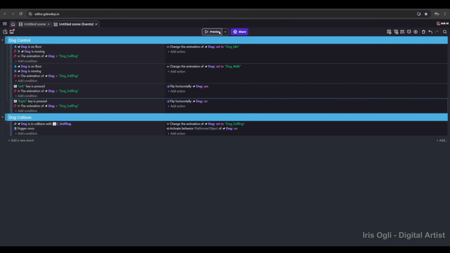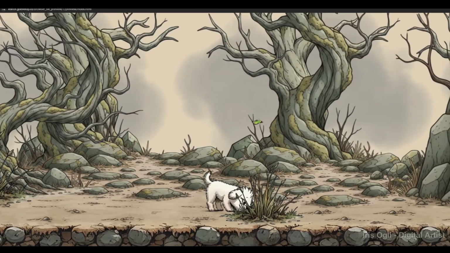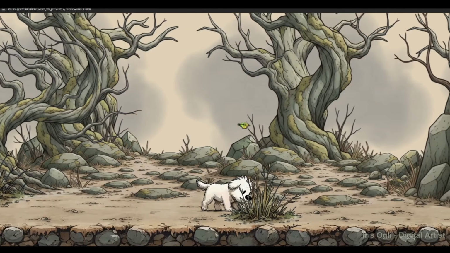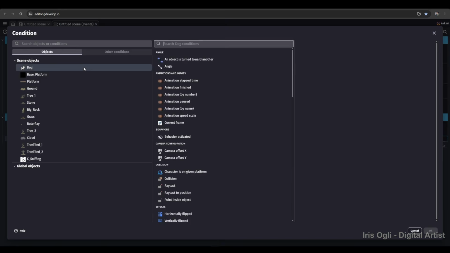Press Preview. Perfect. Now the dog reaches the trigger, stops moving, and starts sniffing. But there's one last problem. The dog never starts walking again. Let's fix that. Go back to Dog Collision. Create a new event. Add a condition. Search for Animation by name. Choose Dog Sniffing.